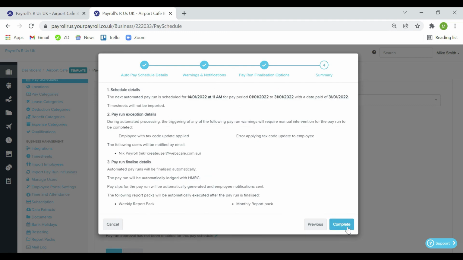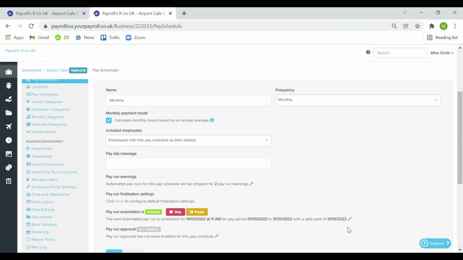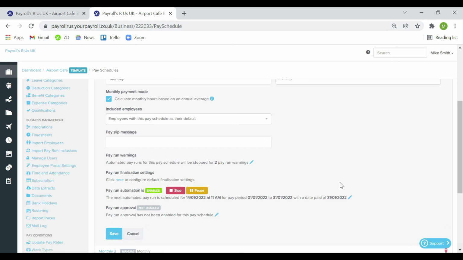The final page is just a summary of your pay schedule, and if you're happy with the settings, you can press complete and then save the schedule.